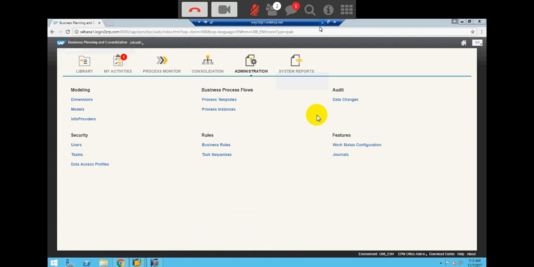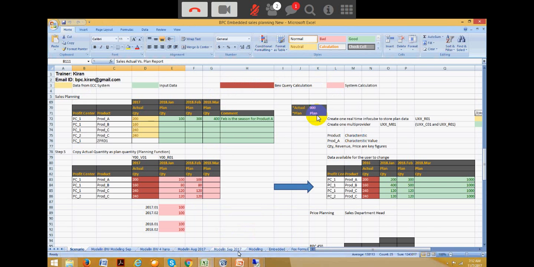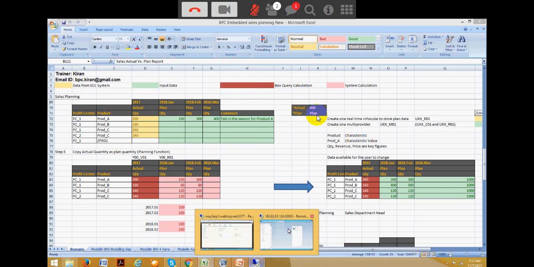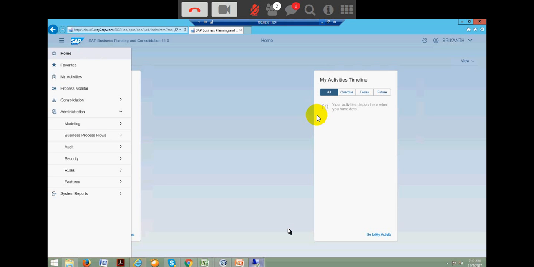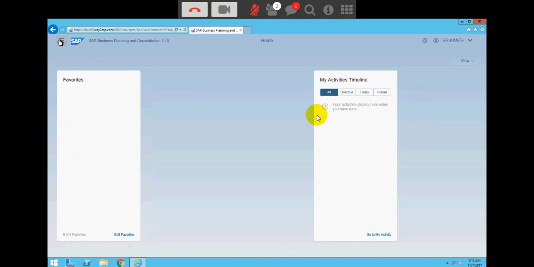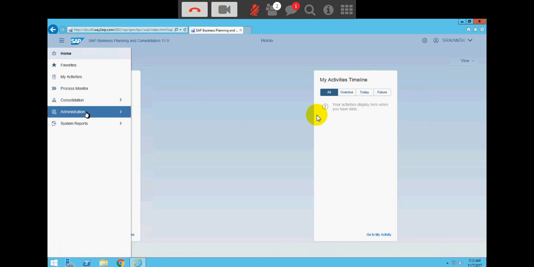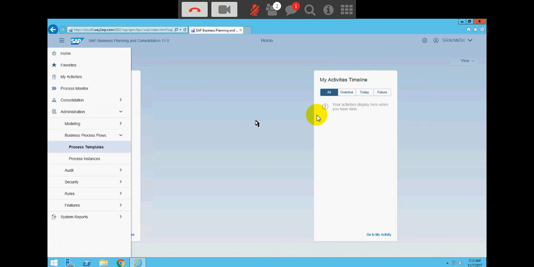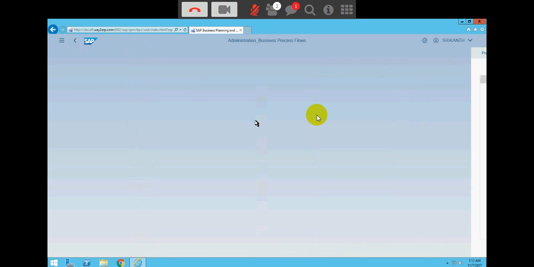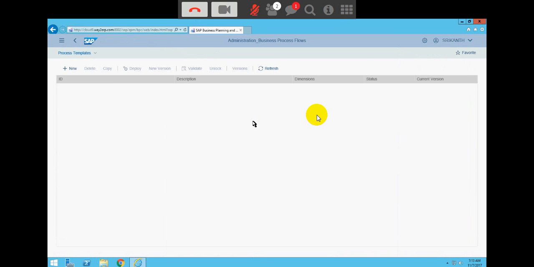Mainly in BPC 11 we have to understand how the backend composite providers and ADSOs work for this solution. Earlier you had InfoCubes and multi-providers. Now they changed it to composite providers and ADSOs. Everything is ADSO now. Go to administration, business process flows, process template. Here I can create a process template.